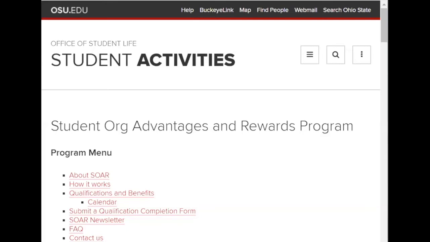So here we are. This webpage is the landing space for all information about the program. There's a quick menu at the top that will help you navigate the program information and features. We're going to go right to the part about qualifications and benefits, and we'll visit extra information later.